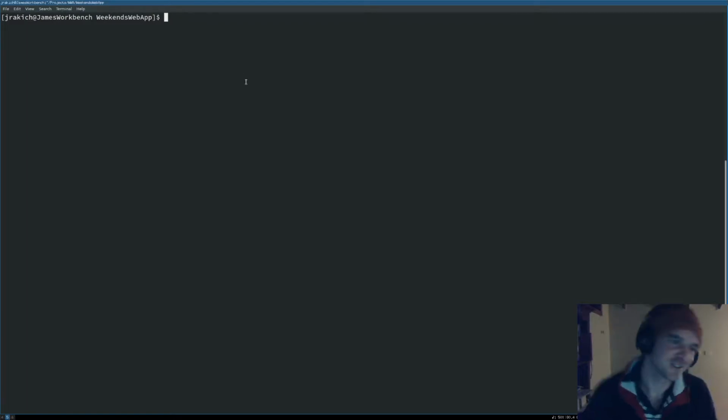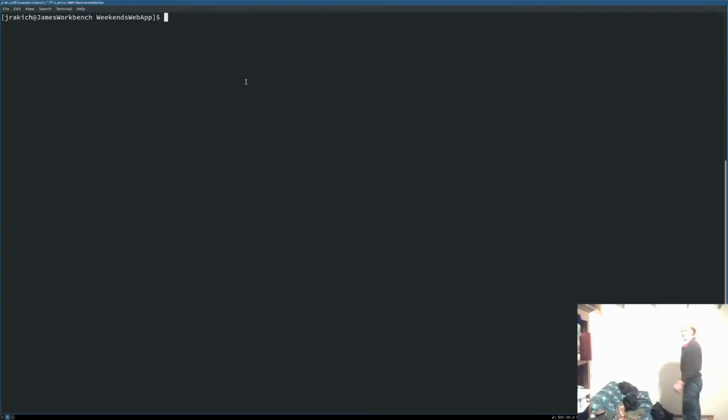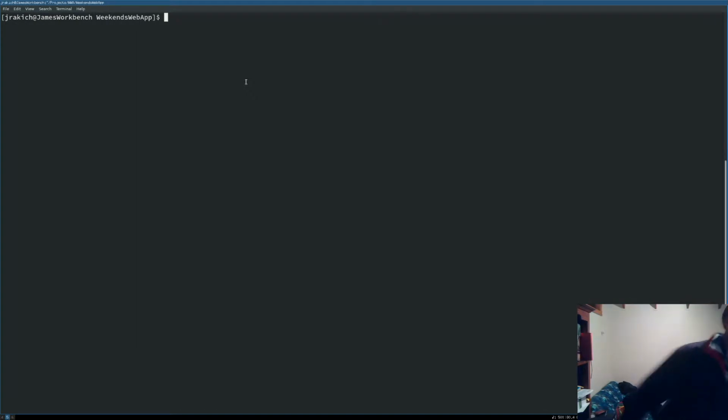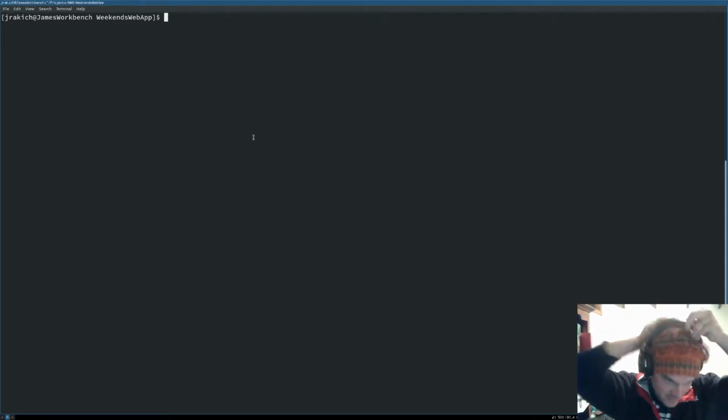Now, I've just noticed that I've left the light off, so I better turn that on, otherwise I won't be seen. Doesn't make much of a difference, but it'd weird me out if it was there for too long.